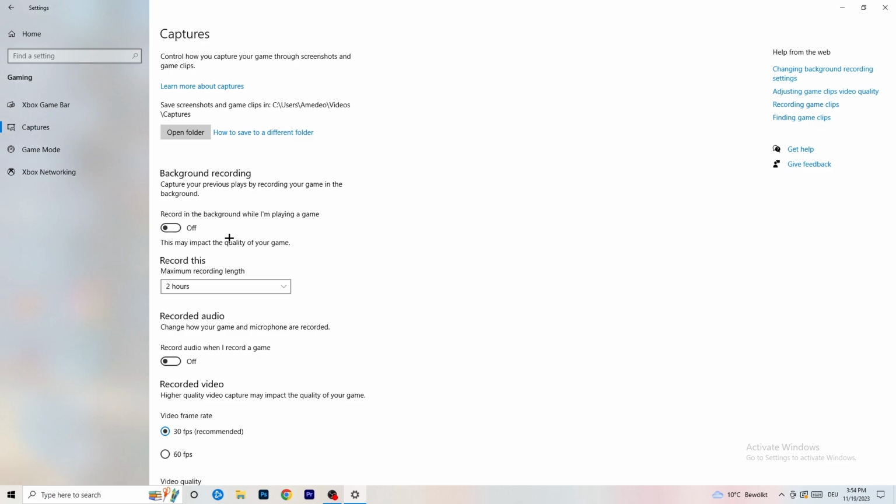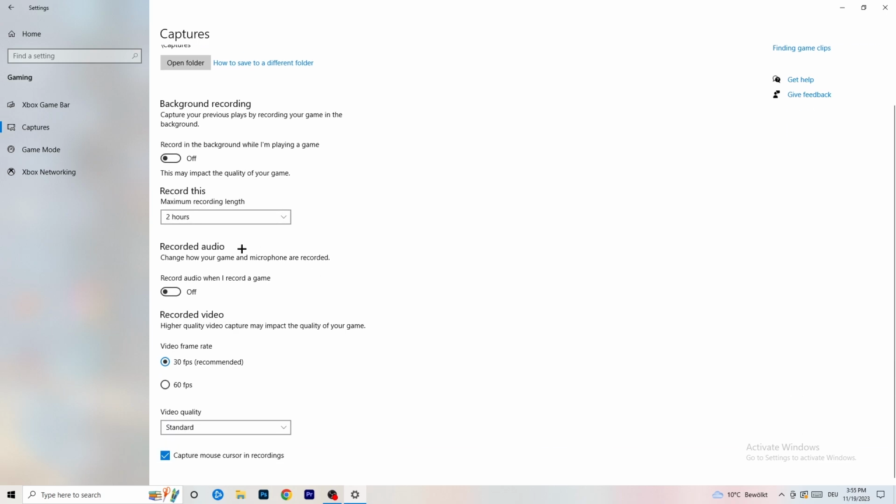I'm using OBS for everything, not Windows. Who the hell wants to record with Windows? So nobody. Don't use that. Just turn this off because nobody wants to record in the background. So it will take a lot of performance and will cause your game to not launch. And afterwards, also obviously not recording audio.